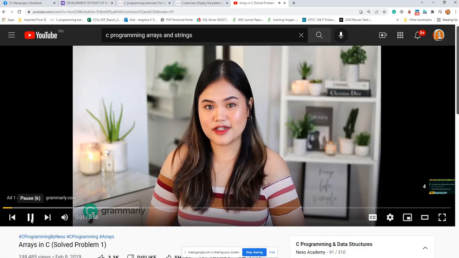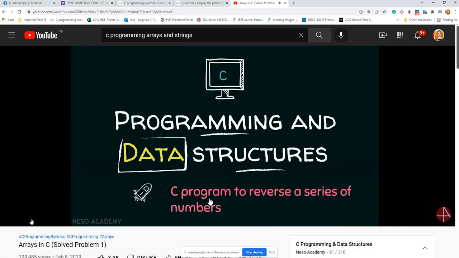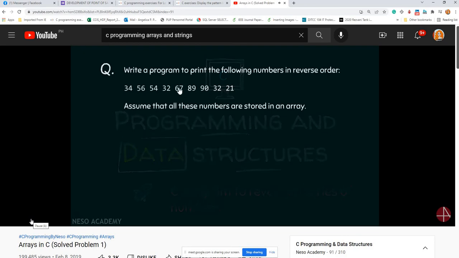First, we have grammar. In this lecture, we will try to understand one program to reverse a series of numbers. So let's get started. Write a program to print the following numbers in reverse order. We want to print these numbers in reverse order. That means this number should come first, this number should come second, this number should come third, this number should come fourth, and so on.